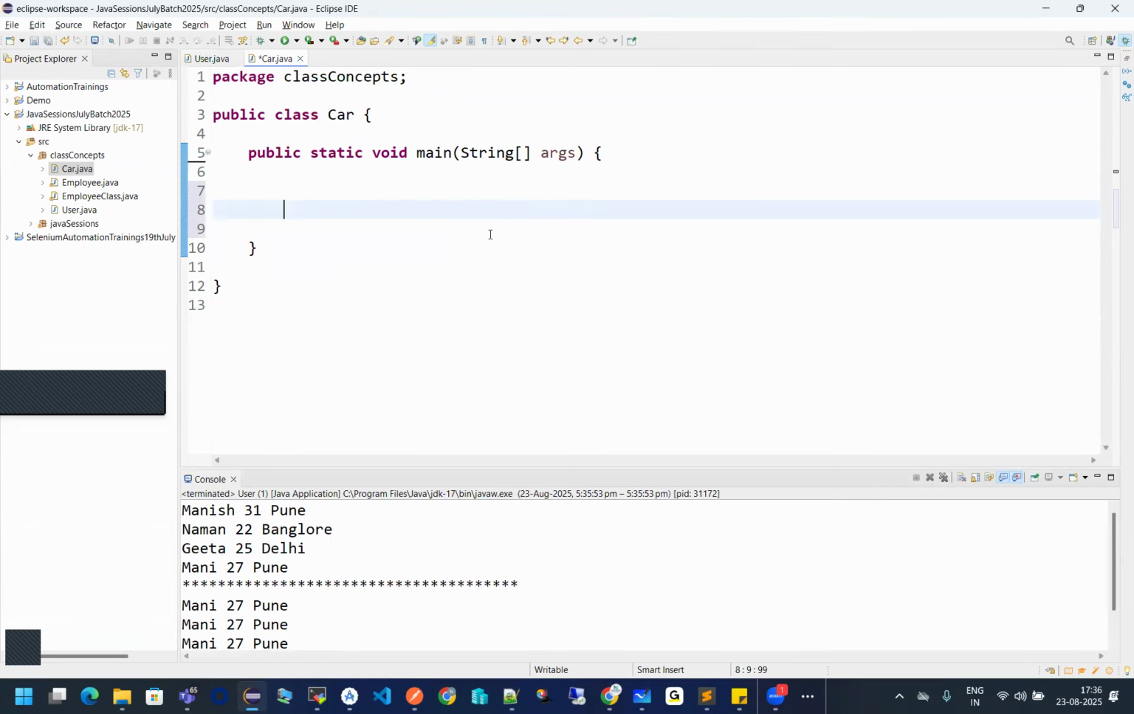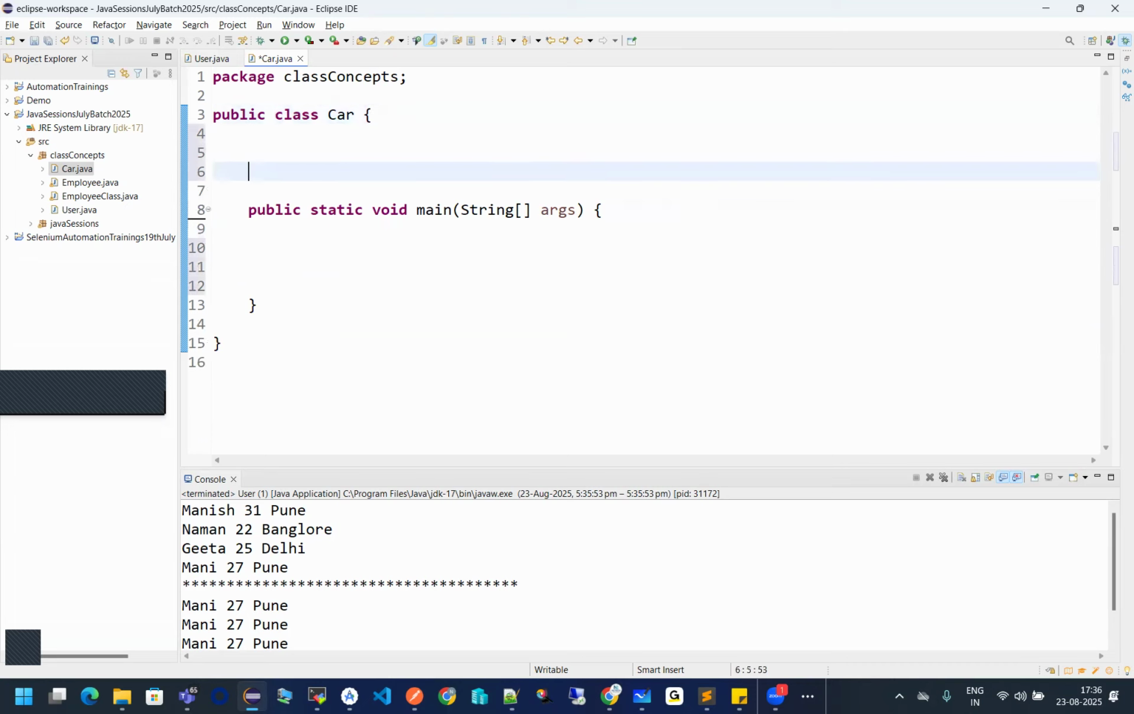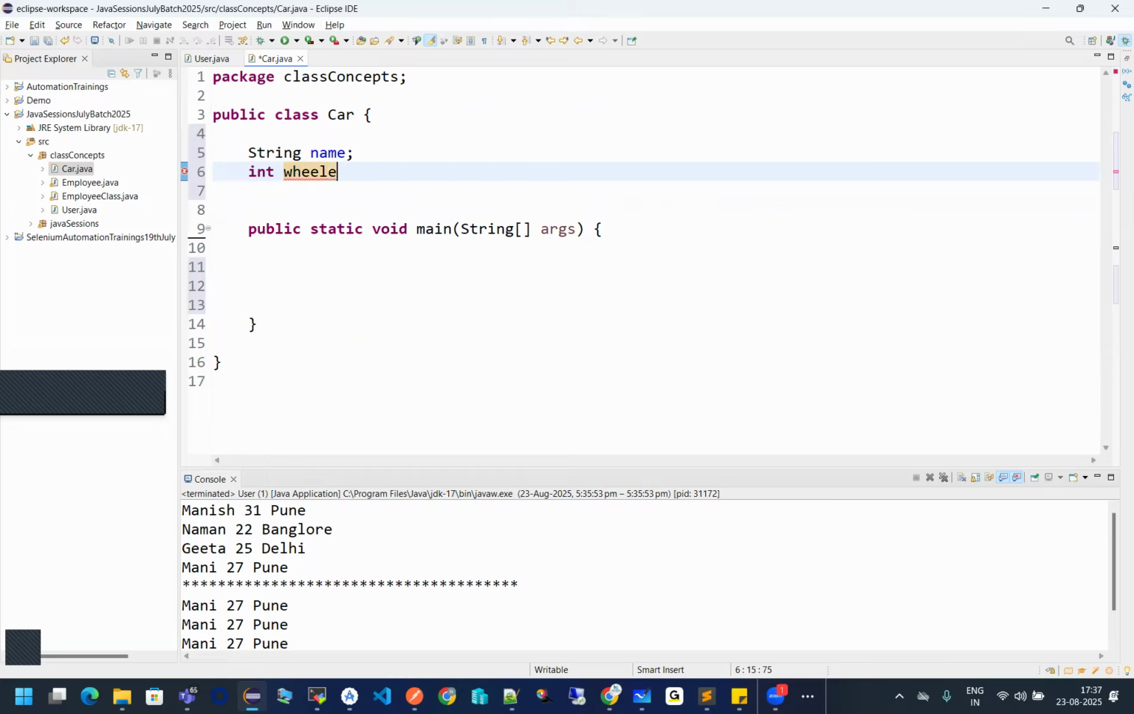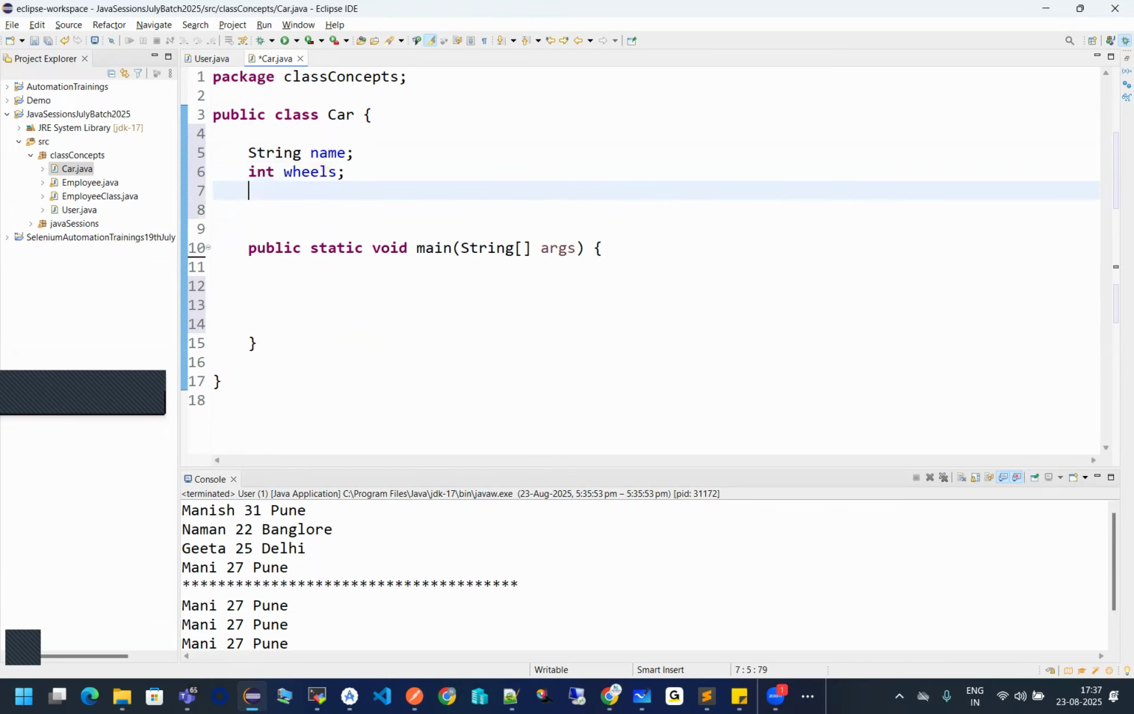Now we know that this car is a class, or a blueprint or a template that I have created. But for a template, we need some properties also. For a car, what can you consider? What different properties can a car have? A car can have a name, it can be an Audi, BMW, some sort of Honda City, any car. And second thing, it can have some wheels, four wheels, five wheels, whatever it is.